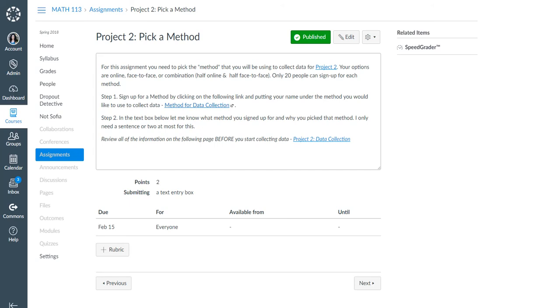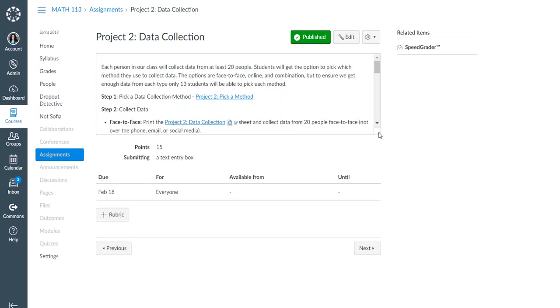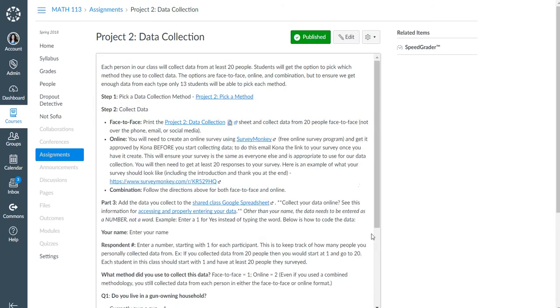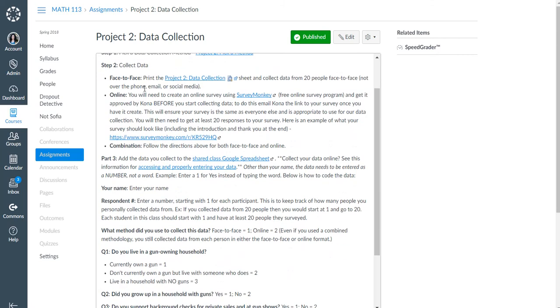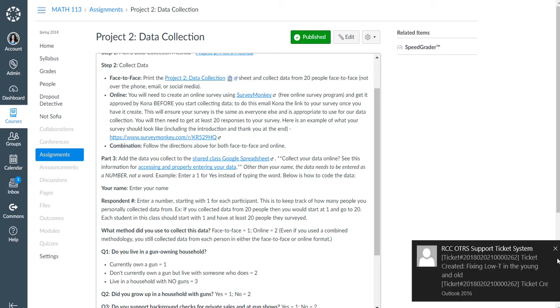But then what you need to do is go over here and make sure you read through this. So hopefully you already picked a method. Then you need to collect your data. So for face-to-face, just print the Project 2 data collection sheet and collect data from 20 people face-to-face, not over the phone, email, or social media. If you do online, you'll need to create an online survey using SurveyMonkey. It's just a free online survey program and get it approved by me.